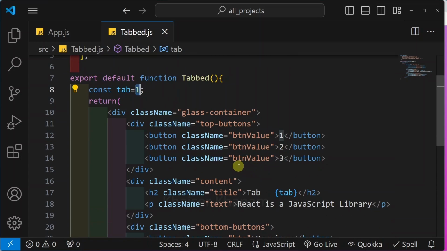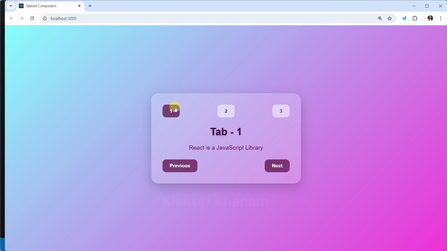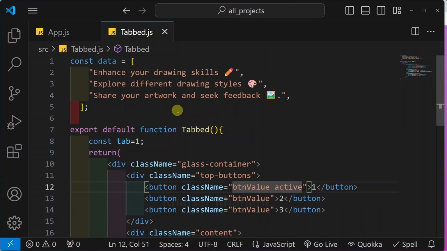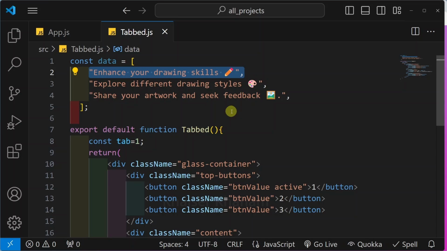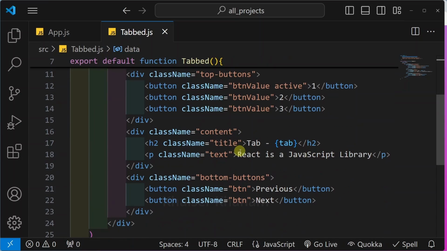Now here, if my 1 is active, for that, I will be giving the class as active. Save it. Come here. Now you can see the first tab is active and inside that the number is also displayed. But what I want, in place of this static message, is that whatever message I have given inside this array, the first element content has to be displayed.